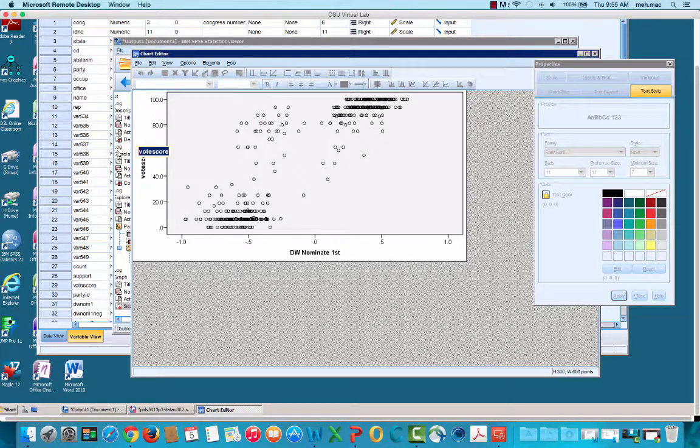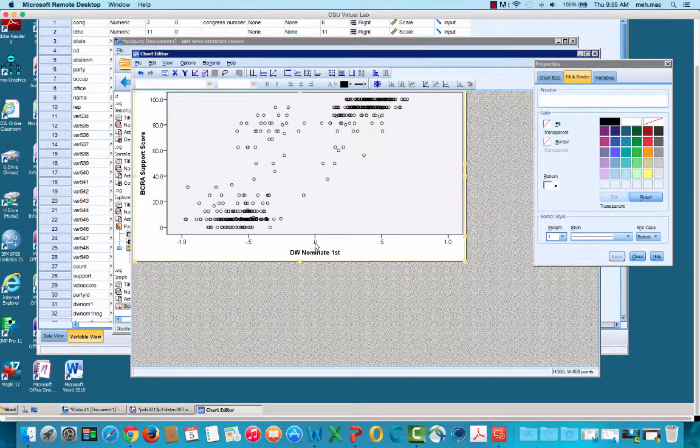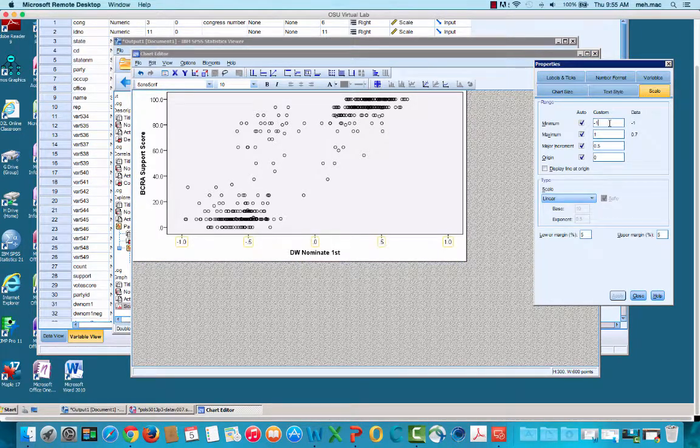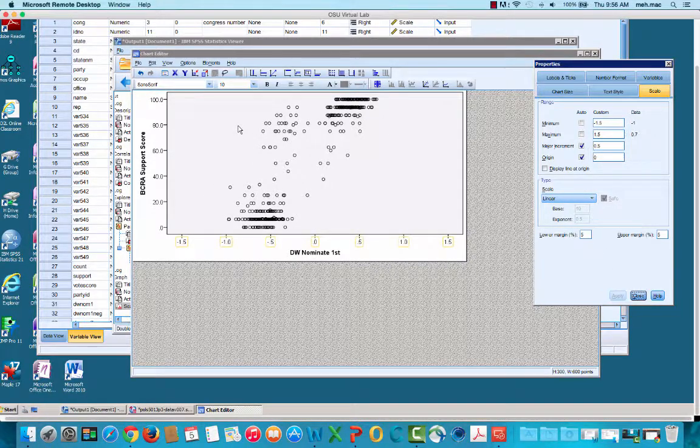The other thing about plots is when you do plots, you want to do them in Arial or a block font. This is sans serif or whatever it is, but that just means Arial. CRA support score. Alright, that's what I wanted there. I'm going to change the scale a little bit. I'm going to go out and make it negative 1.5. I'm going to do 1.5 and apply that and see if I like that a little bit better.